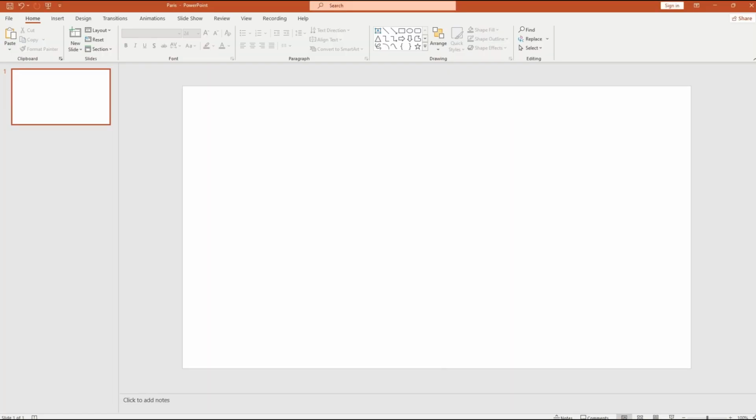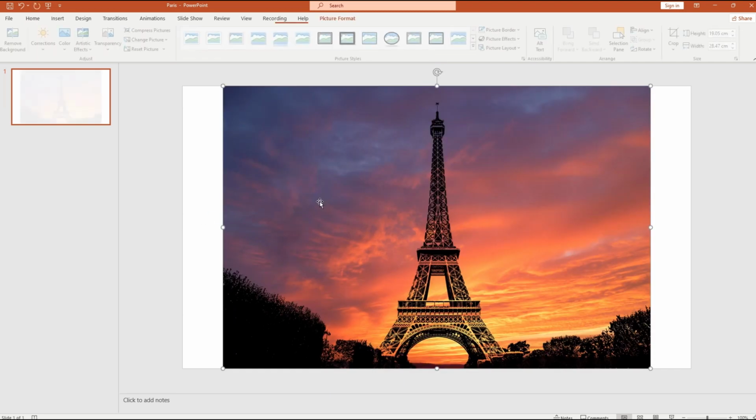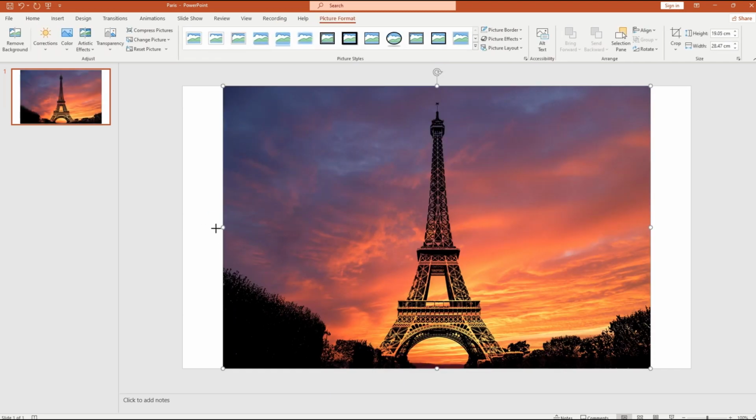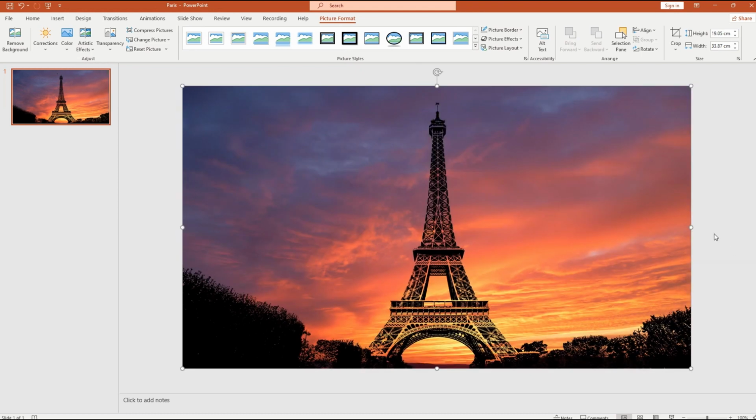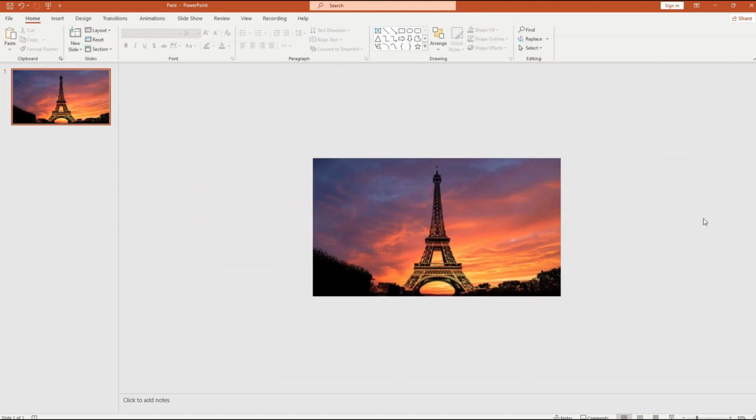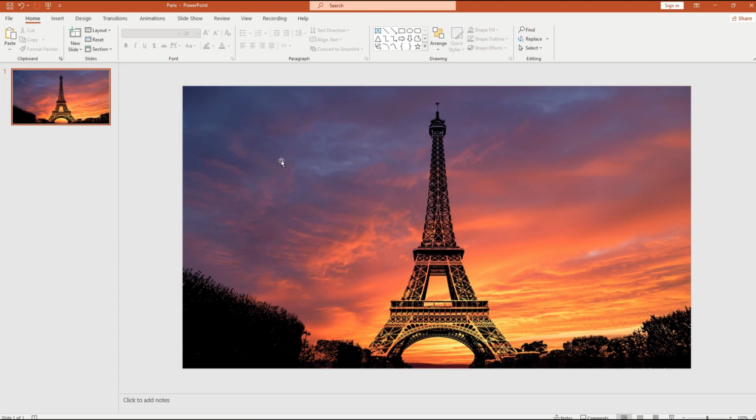So for this presentation I will use two images with Paris. I picked two random images with the Eiffel Tower and I will copy the first one. Let's expand it to the size of the slide. So the next thing we want to do is to create a layer that will cover our image.